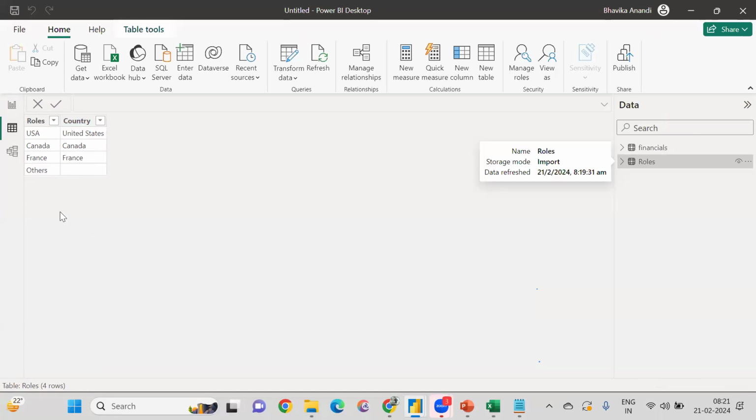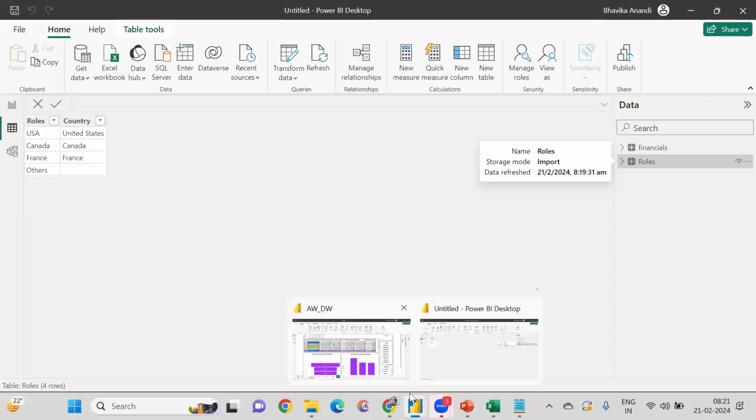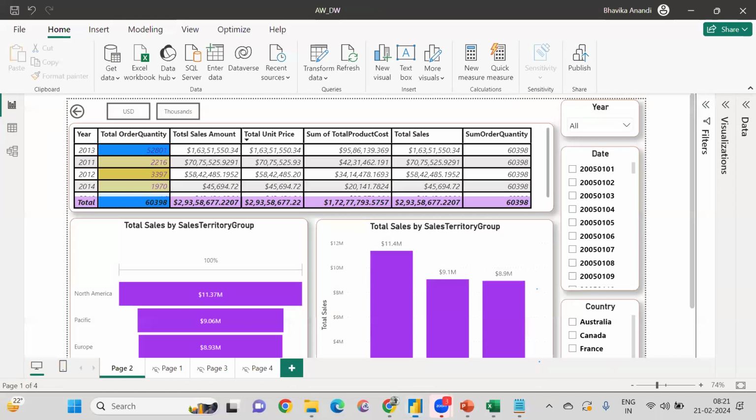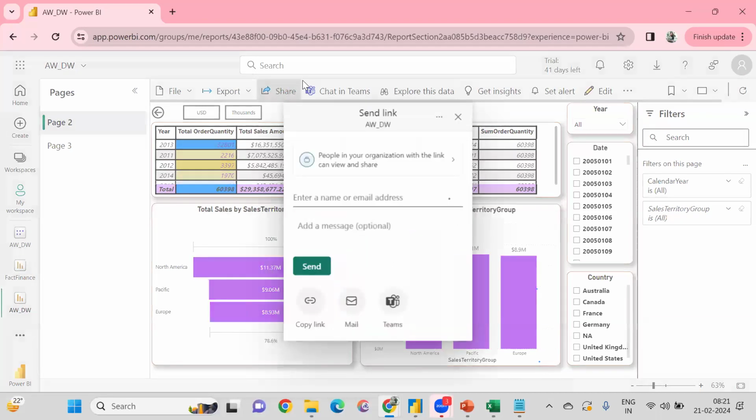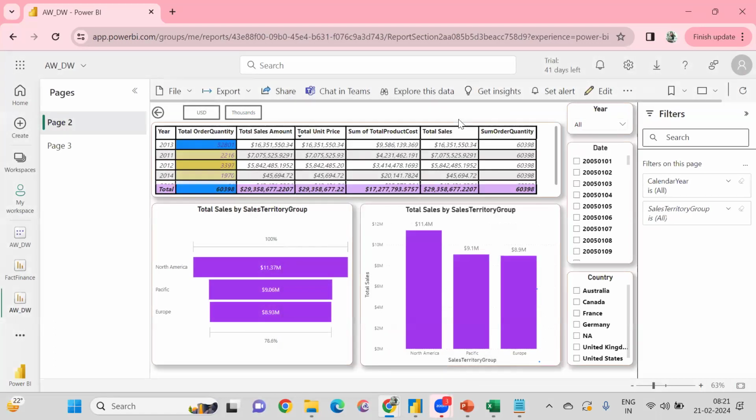So there are two ways to do row level security. One is through the table and one is through manage roles, using the security features. And apart from this, if you are not comfortable using this, then you have the option of sharing. So share to the people whom you know and so on. But when you share to the people, and if you have defined roles, then they will be accessing only data which is related to their role and not any other data.